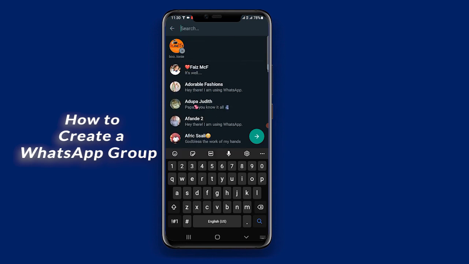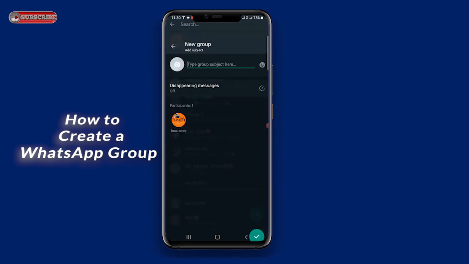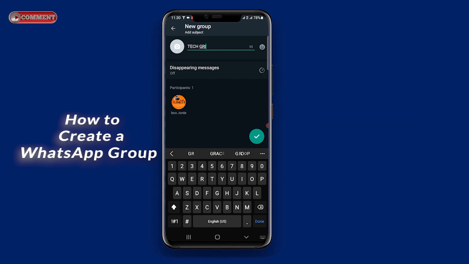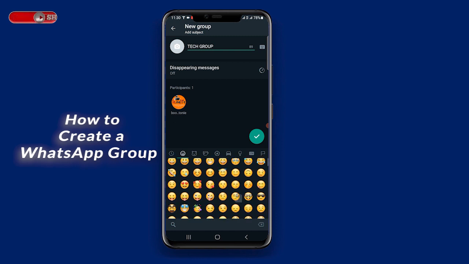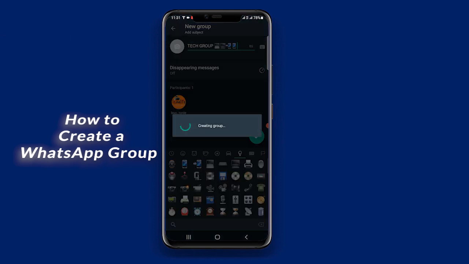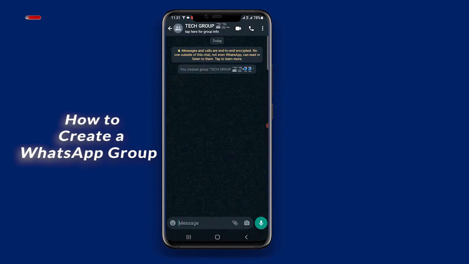When done, tap the green arrow in the lower right corner. Here, enter a group subject or name for the group. Even you can add some emojis to the title. Now tap the green checkmark to finish creating the group.